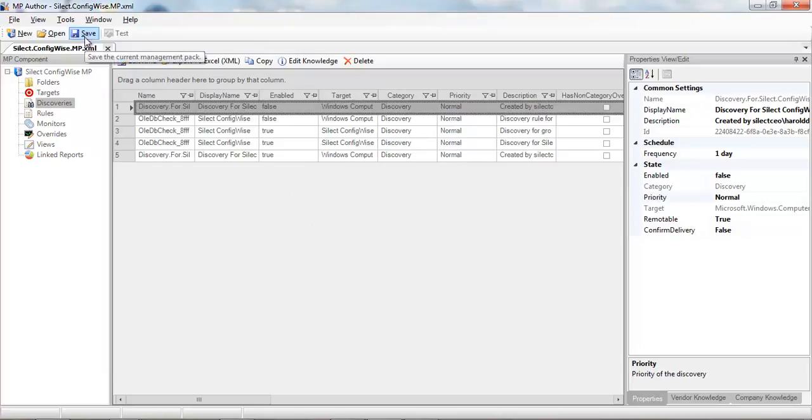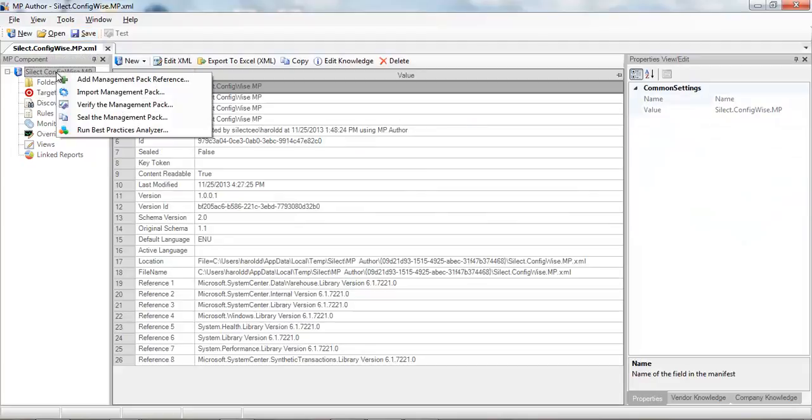When I'm finished, I'll save the management pack. And at this point in time, if I want to now export this up to the Ops Manager server, I'll right-click on the management pack itself and choose that Import Management Pack option.